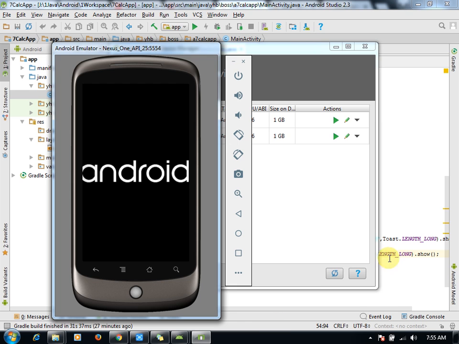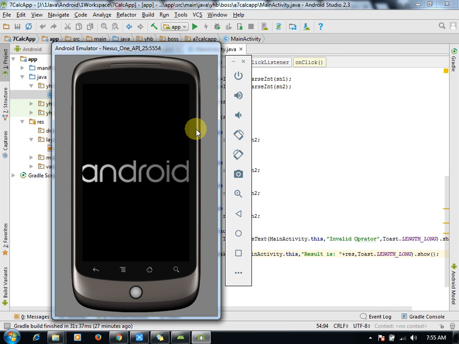Now this time it may generate the index out of bound exception, because I am converting a string to a character array, and from that character array I am taking the zero variable. This is a character, a single character I am taking here. Gradle build running.